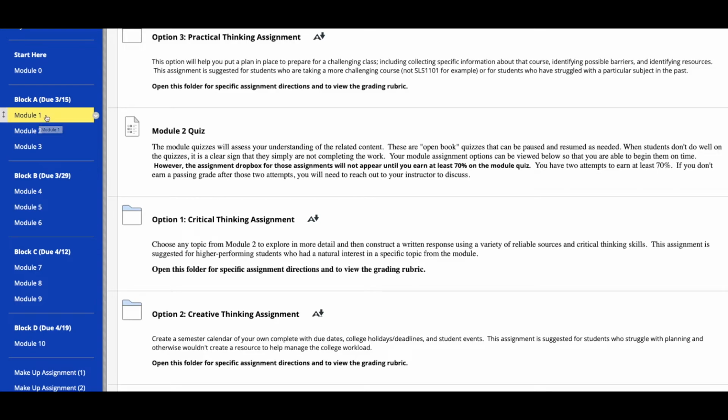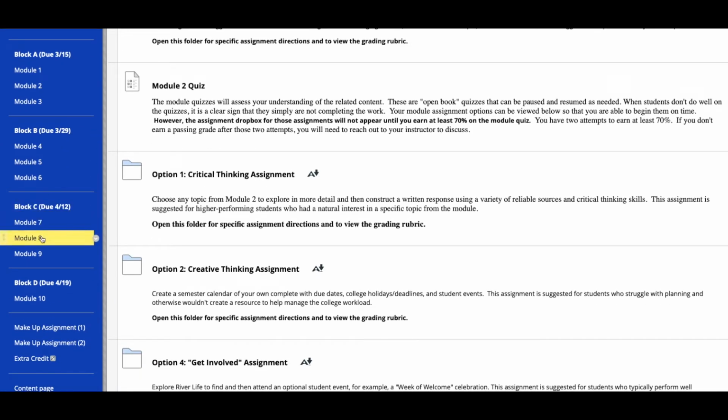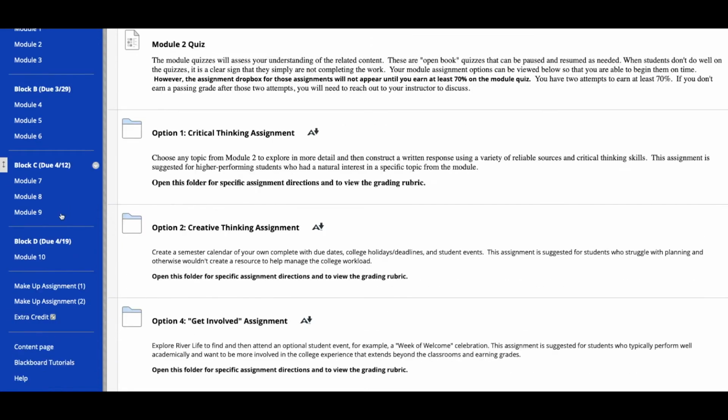So you have 3 modules for Block A. You have 3 modules for Block B. That's due the following 2 weeks. Block C is due 2 weeks later, and then Block D will be by itself. It's only 1 module, but you only have 1 week to complete it.